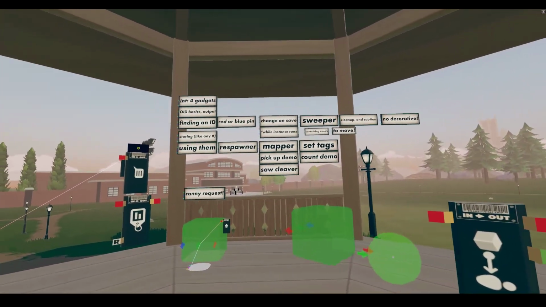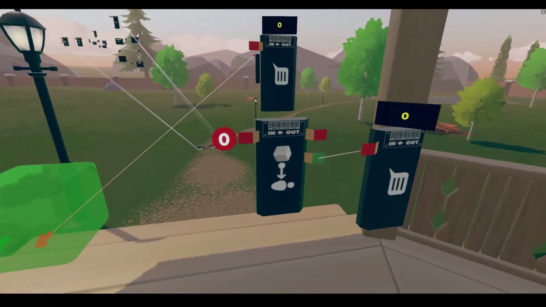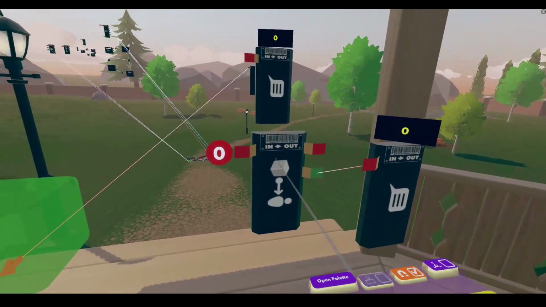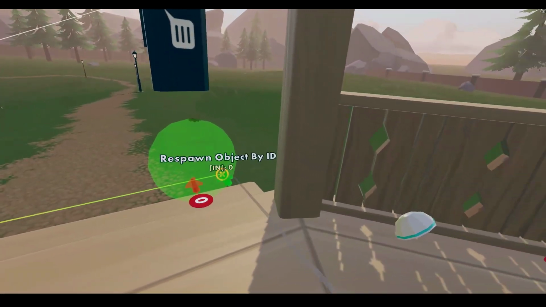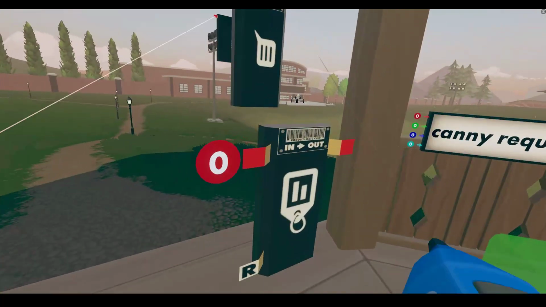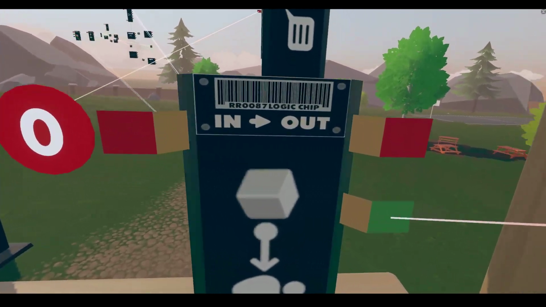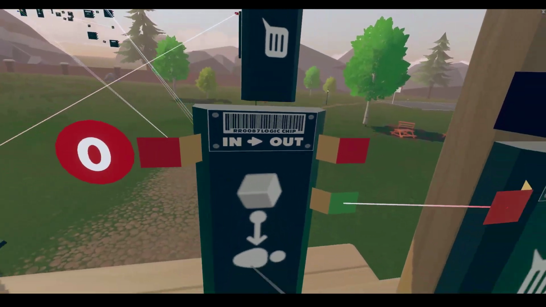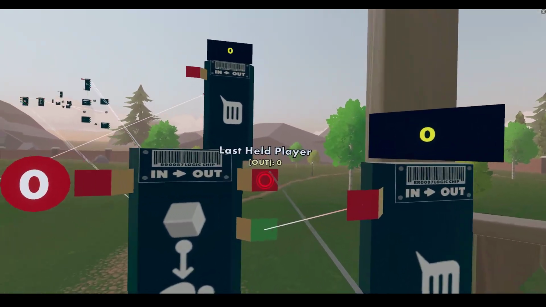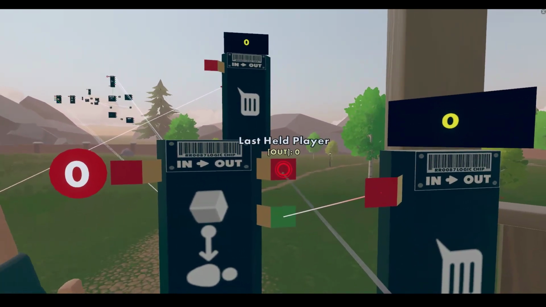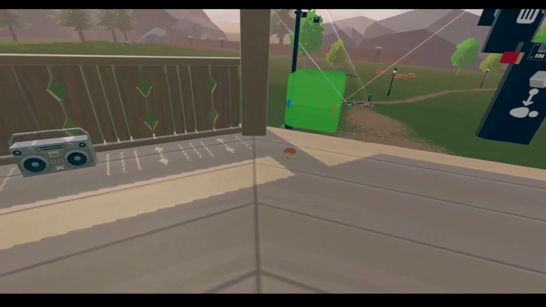Okay. Now the object mapper chip. The object mapper chip takes an object ID as the input. You can see here, that's what these all have in common. They're looking for object ID. Object ID, over here, object ID. It takes an object ID as the input, and then the game looks up the player IDs of the last held player. Player IDs, that's going to be a different video. The last held player and currently holding player. You can use this for lots of stuff.